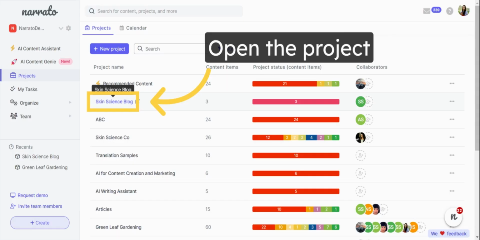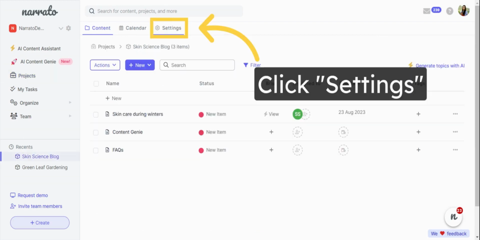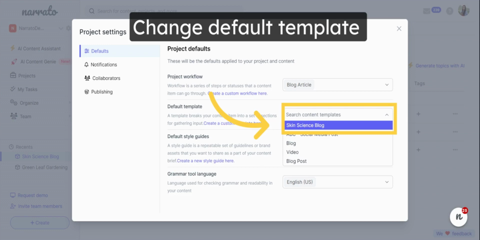To add a default template to a project, open the project and click on Settings. Then, choose the new default template. All content under that project will now follow the same structure.